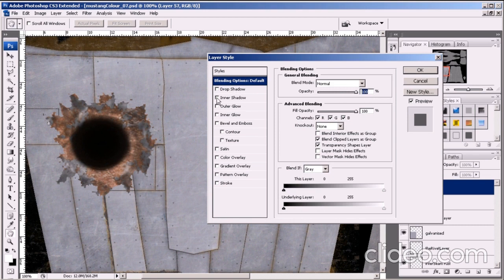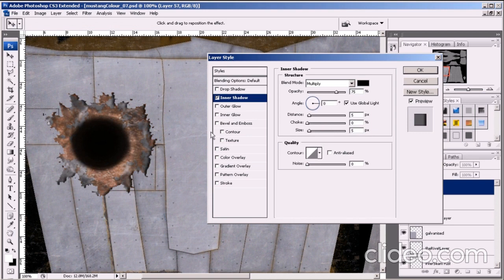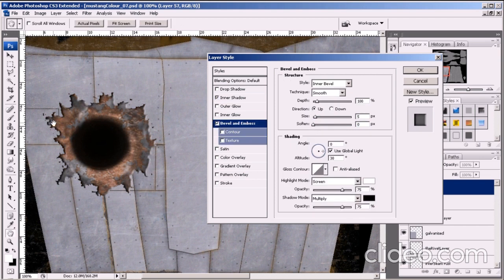Now in the inner shadow, what I'm going to do is drop the distance so I get an overall shadow on the inside, and just begin to work with the choke and the size just to start getting a little bit of darkness around here. Now I'm not going to force it too much, okay, but I'm also going to turn on the bevel and emboss, which will add a greater sense of three-dimensionality to this image.